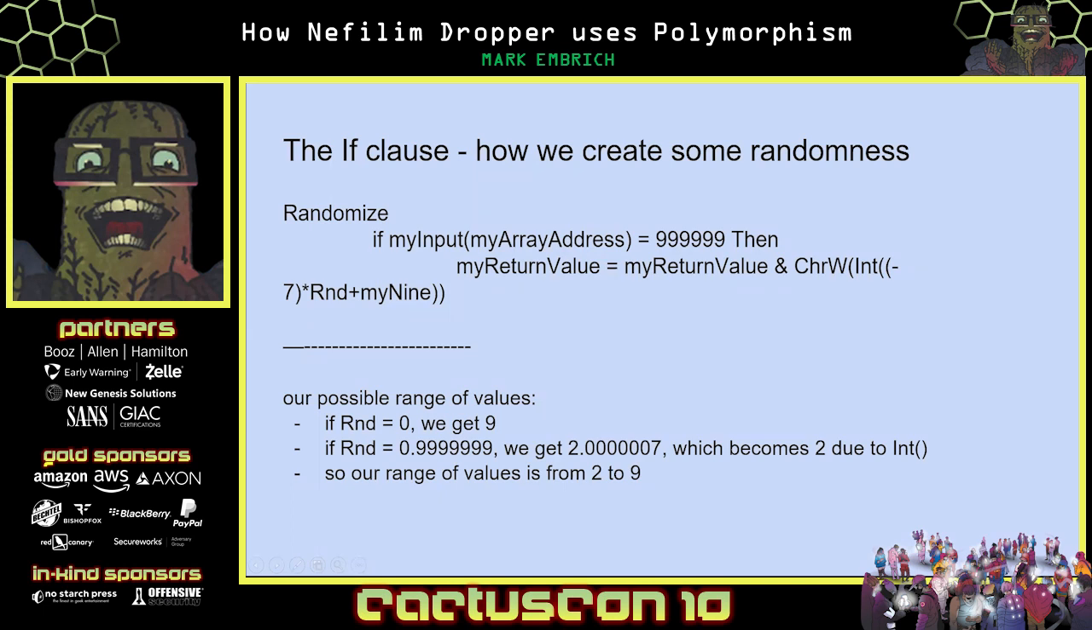So now that we understand RND and randomize, let's go back to the polymorphic code. We can see that randomize is enabled, and we see that RND is used to generate my return value. Now, I'm looking at the stuff below the dotted line. We can see the code to figure out the range of possible values. If RND returns a 0, the smallest possible value, we get a 9. If RND returns 0.9999999, the largest possible value, we return 2. So our range of values is from 2 to 9.